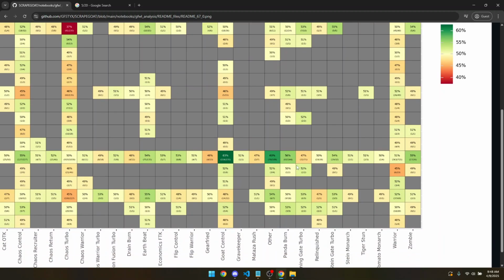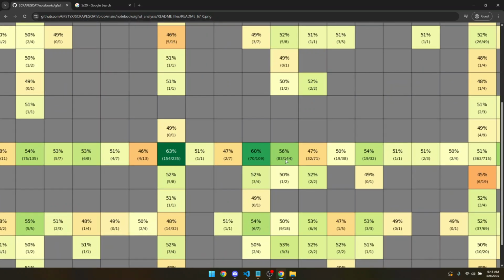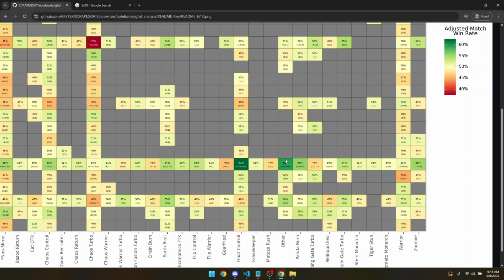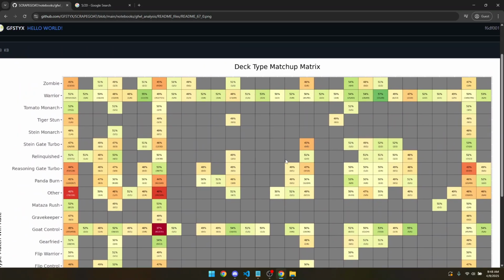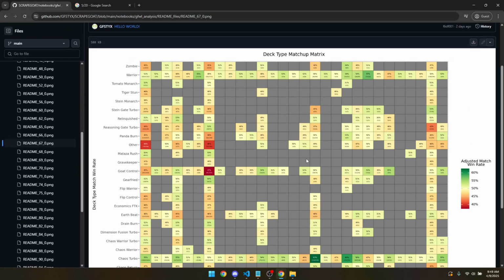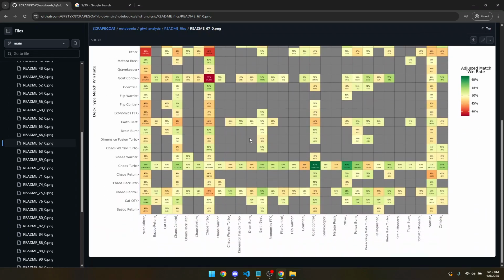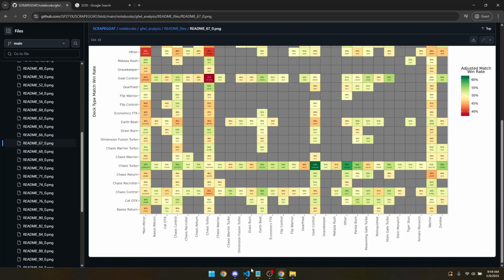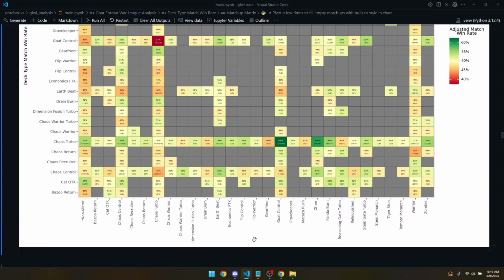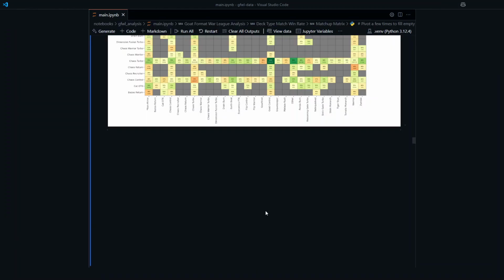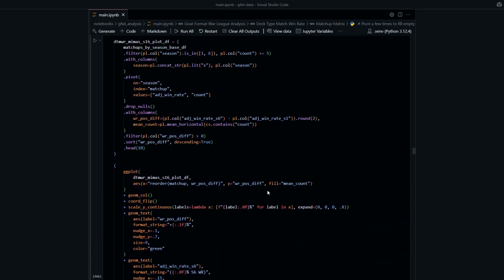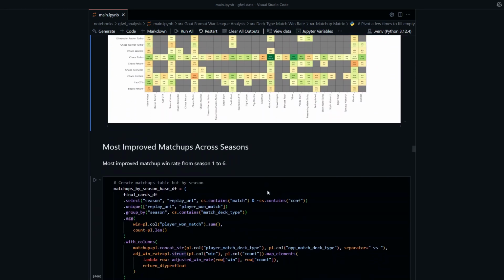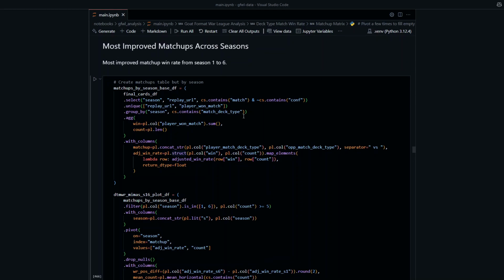Let's look at some more stuff here. So Panda Burn, we saw that. Chaos Turbo has a 56% win rate against Panda Burn with a sample of 144. Okay. All right. I think we could kind of move on from this. So this is the matchup matrix. If you want to take a look at this, zoom in, scroll around, all that. You can see all the matchups and non-mirror. Okay, great. All right, cool. So let's kind of move it on here. That's the matchup matrix with adjusted win rates.